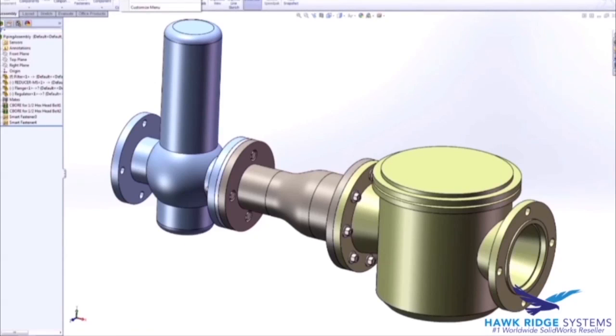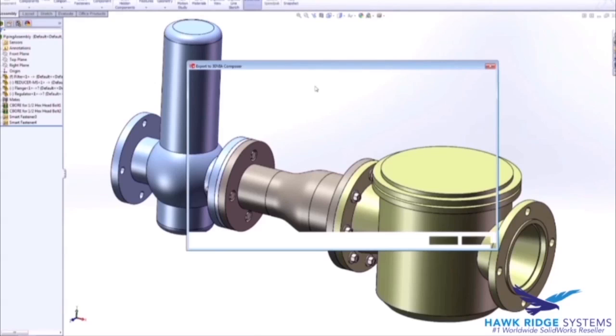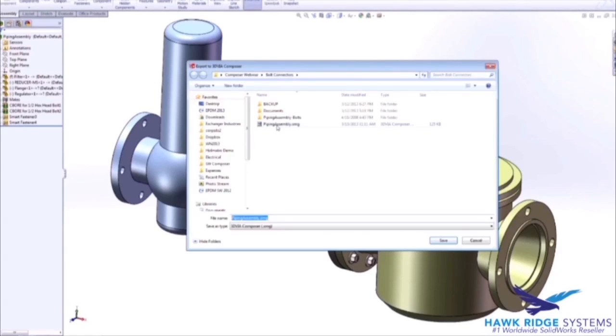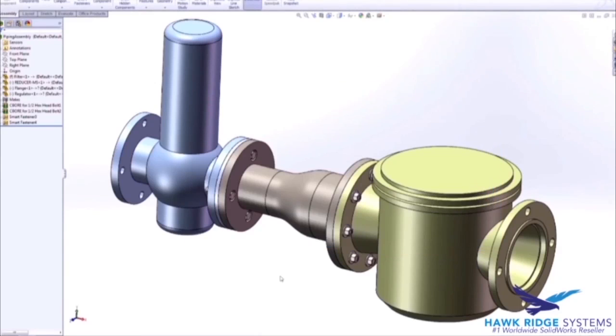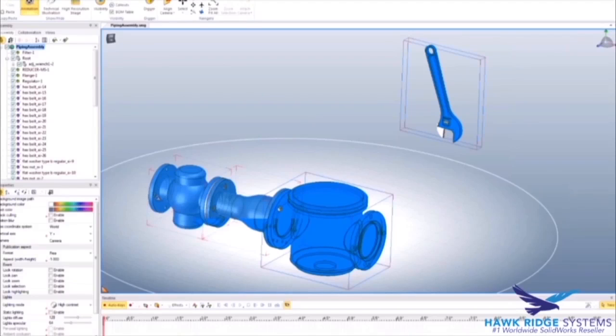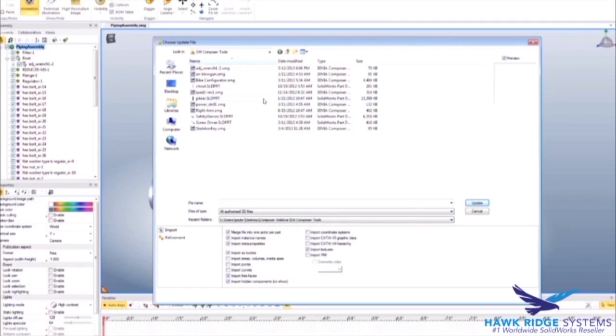So I'll go ahead and save this. I'll resave out the Composer SMG file. Say yes to override it. And now when we come back over here to Composer, all I need to do is simply update this. And it will look and see if there's anything that has changed. So I'm going to say update the Composer document. We'll choose the new SMG, which I'm updating it with, and watch what happens.